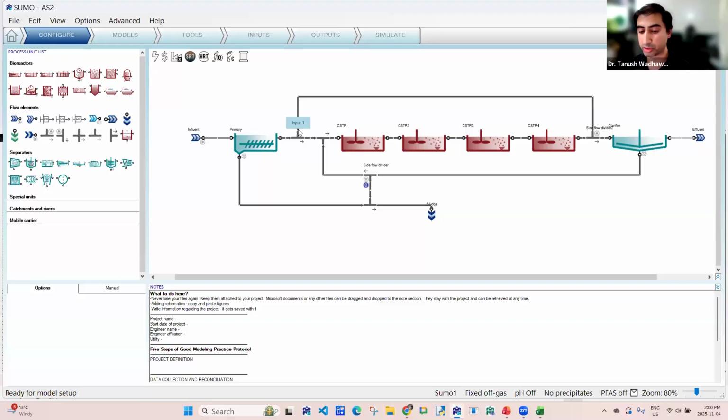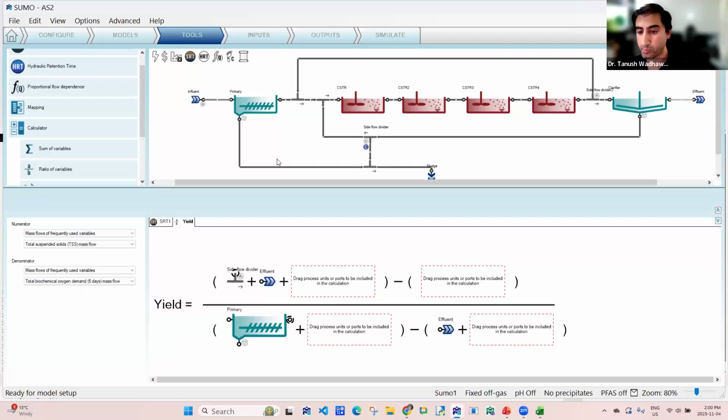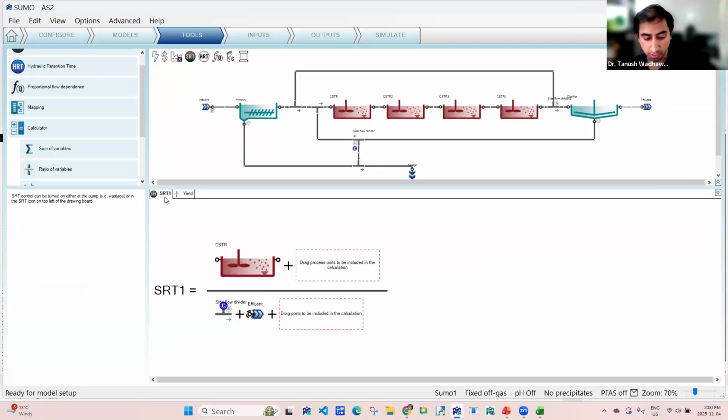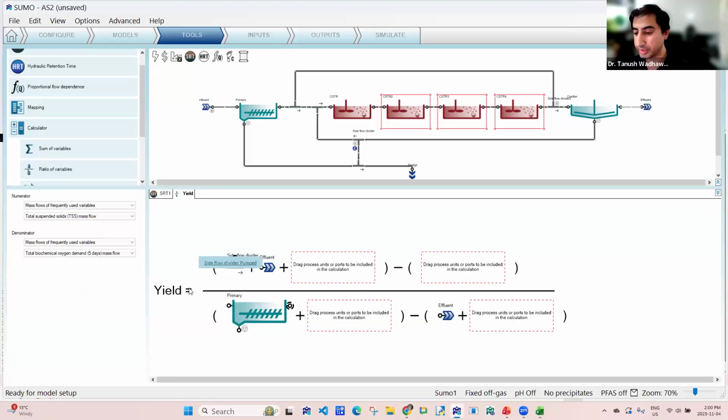I'm going to go to the tools. In the tools, because we have the SRT calculation, now I need to update it. So I'm going to drag the other CSTRs to the numerator. I do not need to make any change in the yield because my yield calculation still remains the same. But what I'm going to do is add sum of variables.